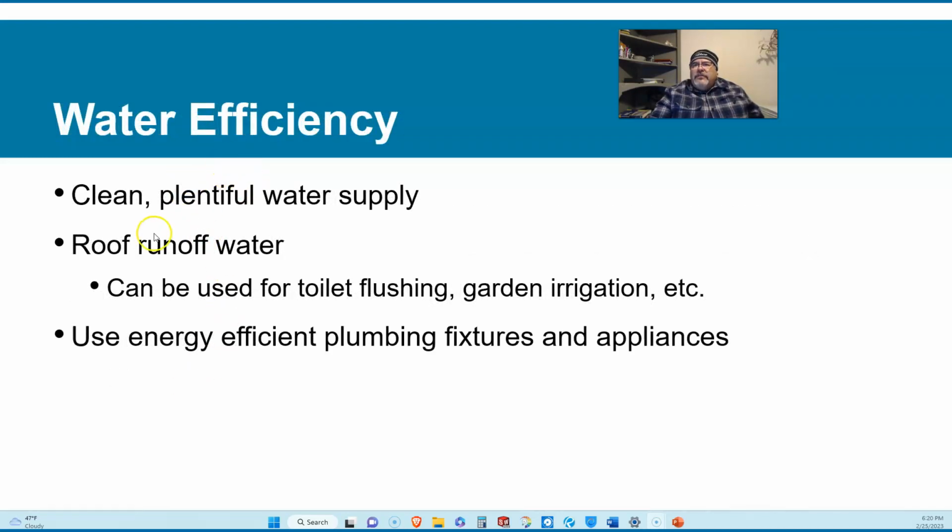Clean water efficiency. Being able to have clean, plentiful water supply is very important. And roof runoff water can be used for toilet flushing, gardening, and irrigation. So that water doesn't just roll off and go into the ground, into the runoff. You can capture it and use it for toilet flushing, for irrigation. You can use energy efficient plumbing fixtures and appliances. So fixtures that help save water.